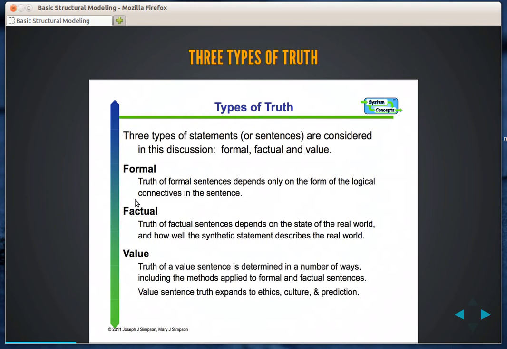So the three types of truth are formal truth, and these depend only on the logical forms and connectivities in the statements about the formal truth. Factual truth really depends on the state of the real world and how well a synthetic statement describes the real world. So what we're going to do here is actually have empirical data. We're going to collect data that's going to tell us whether or not something is true or false.